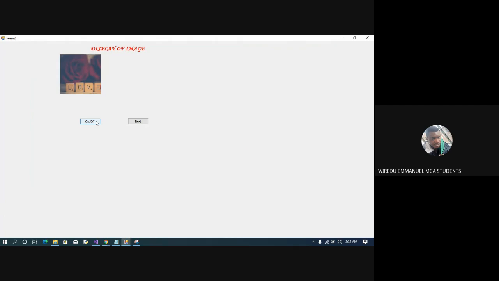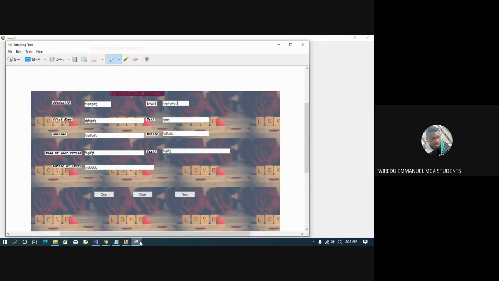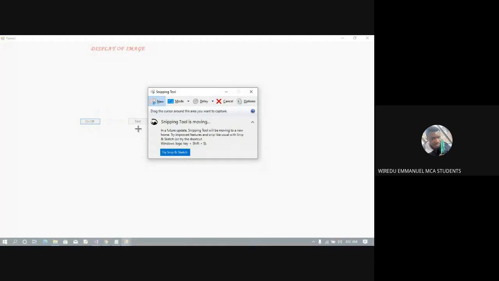Over here you have to be fast. So you click on the display, no. So you click on it. When it goes off, then you do fast. Then you take your screenshot fast.